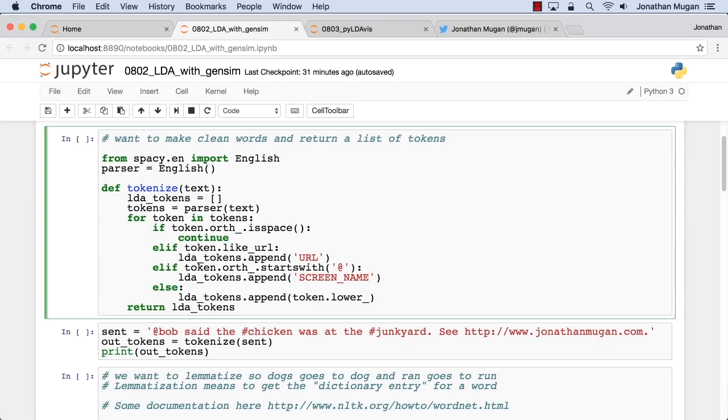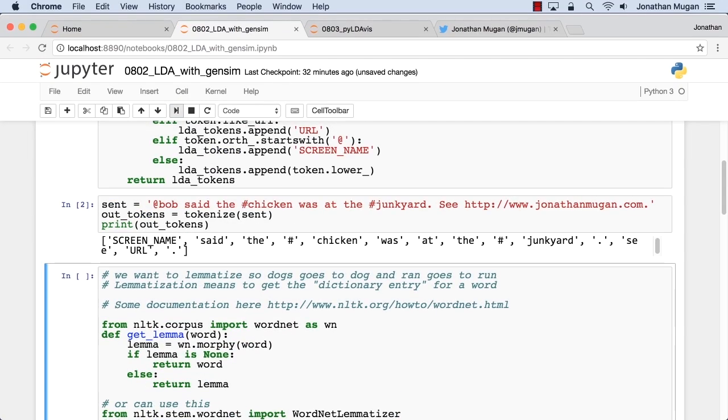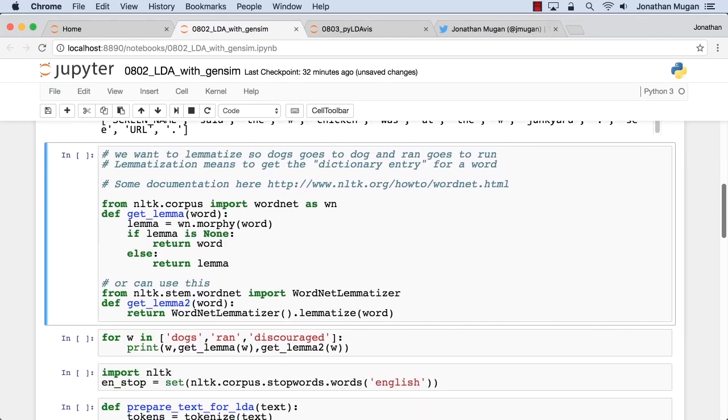And we're going to be looking at tweets, so we want to filter out screen names. If it starts with this ampersand, then we're just going to write screen name, and we're also going to take the lowercase of everything. So here in the next box, we see that username Bob said the chicken was at the junkyard, see www.com. When we tokenize that, we get screen name said chicken was at the junkyard, see URL. That's a little more reasonable for text processing, but we want to do more.